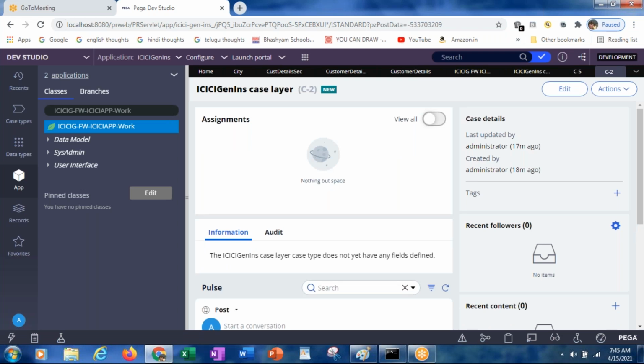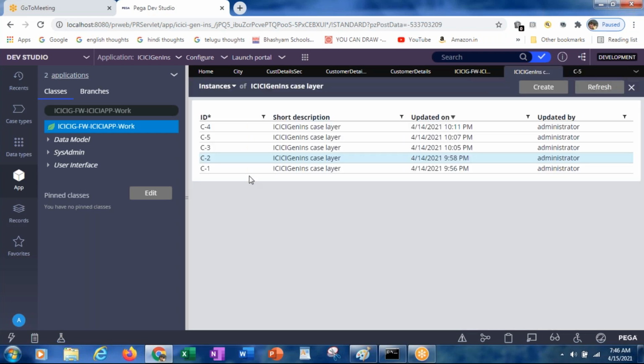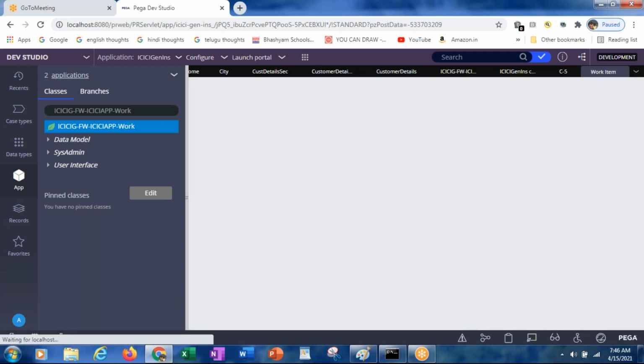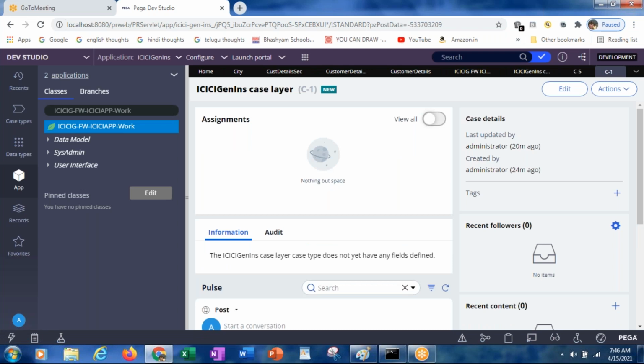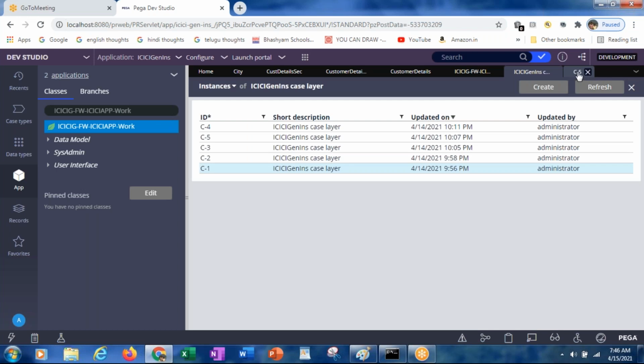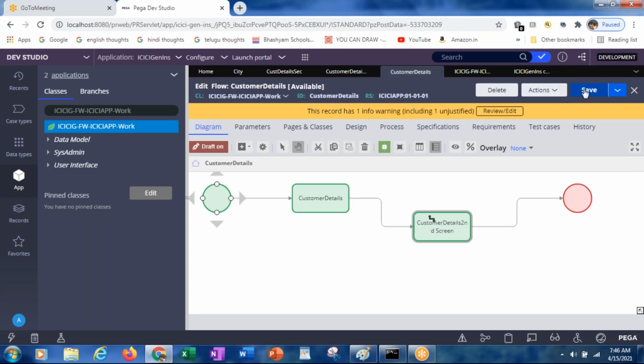That means the case has already reached the end of the flow, so you cannot do anything. If the case has not reached the end shape, then only can you open the case and perform some action again. But if the case has already reached the end, then you cannot do anything. Like this, now all the cases have been resolved. Now for example, right now I have opened this customer details flow. Okay, I saved it, I closed it.